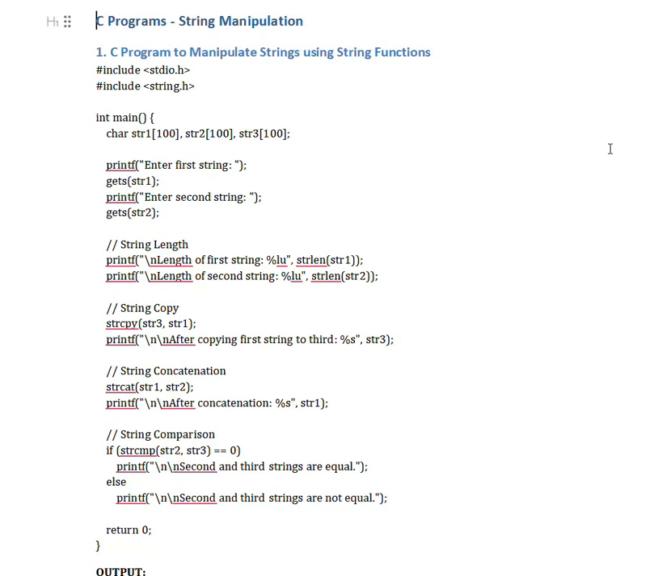For this operation, we use the strcat function. The name strcat means string concatenate. One important thing to remember is that the order is important. If we concatenate the second string to the first string, the contents of the second string are added at the end of the first string. So concatenation is basically used when we want to combine two strings.